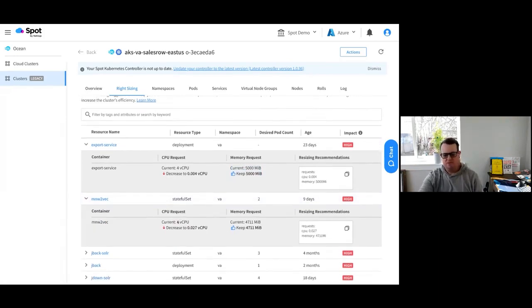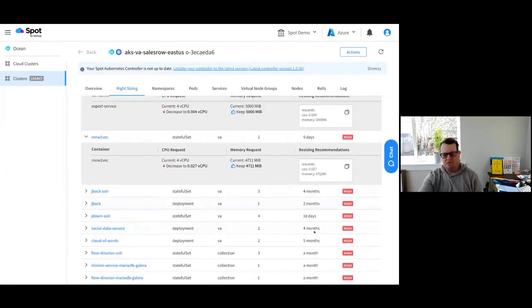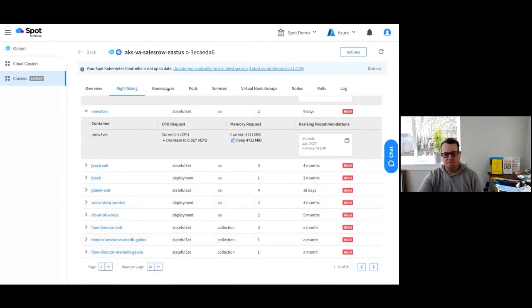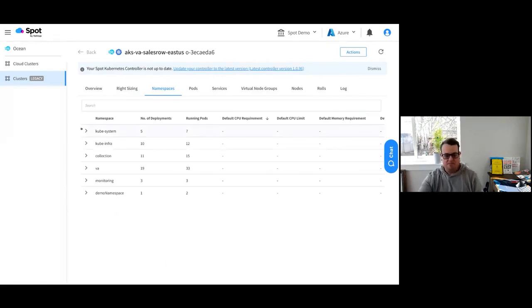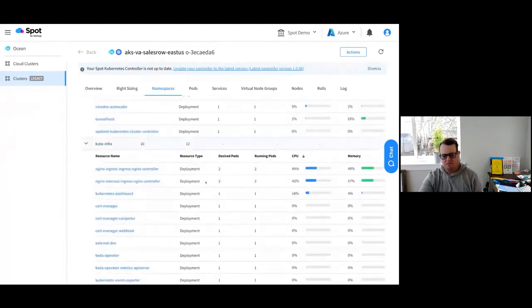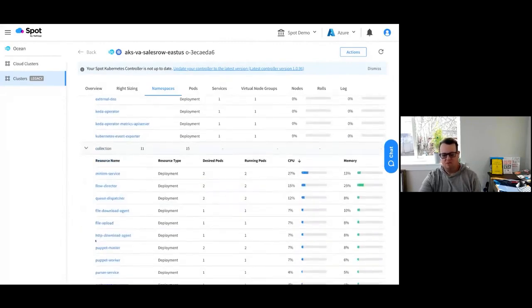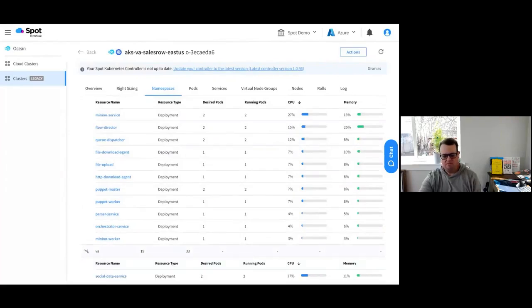Same here, we're requesting 4 CPUs. We only need partial of 1 CPU, and we can automate those. We can do this down at the namespace level. So you can see deployments, you can see what's running. You can see here the core DNS queue. The core DNS is using 83% of this CPU on 3 pods and 64 memory. Same with the ingress and egress controllers. We're using 44% of our CPU. So you can get real-time actions into what's going on and how it's working.